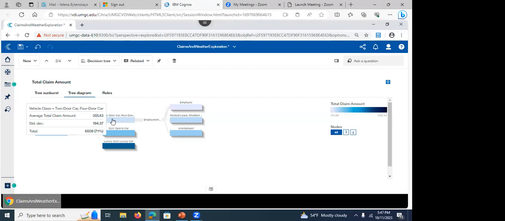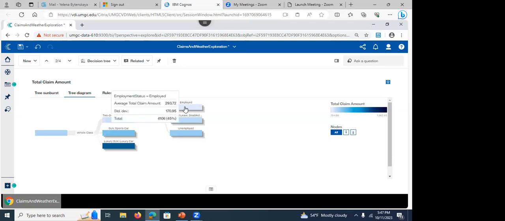So now, next one is employee. The next criteria is employee. And suppose that my person is employed. If I hover, I see that 45% of my data is a two-door or four-door car, and the person is employed. And that's the average claim amount. See, now it's dropping to 293.